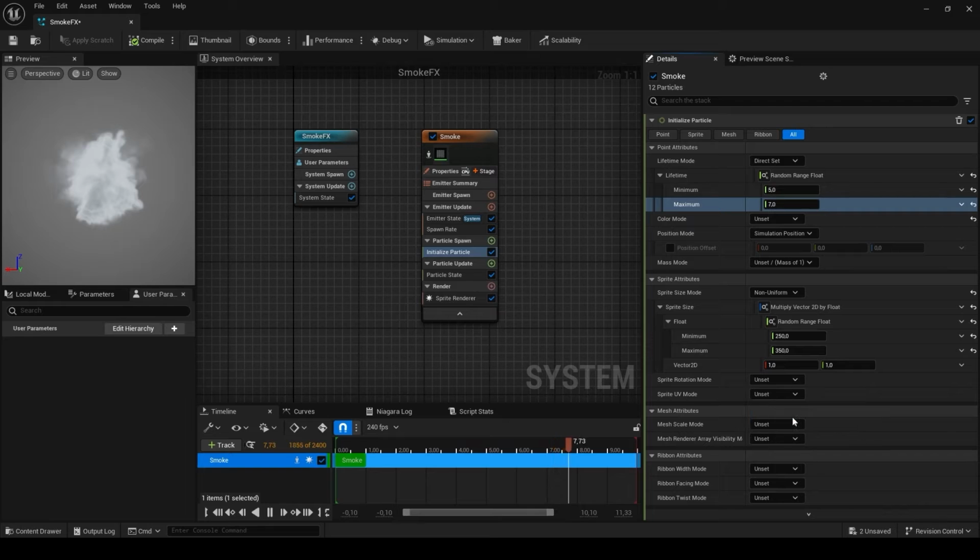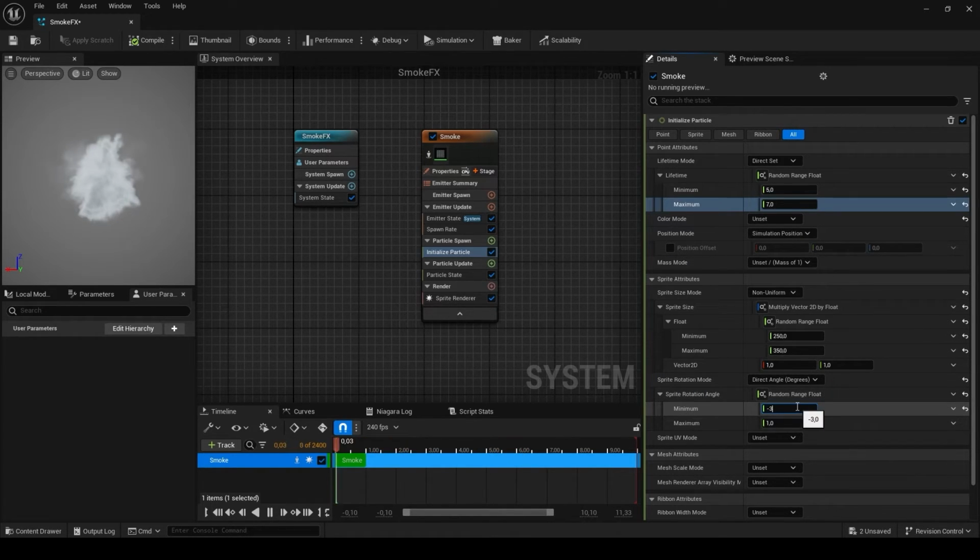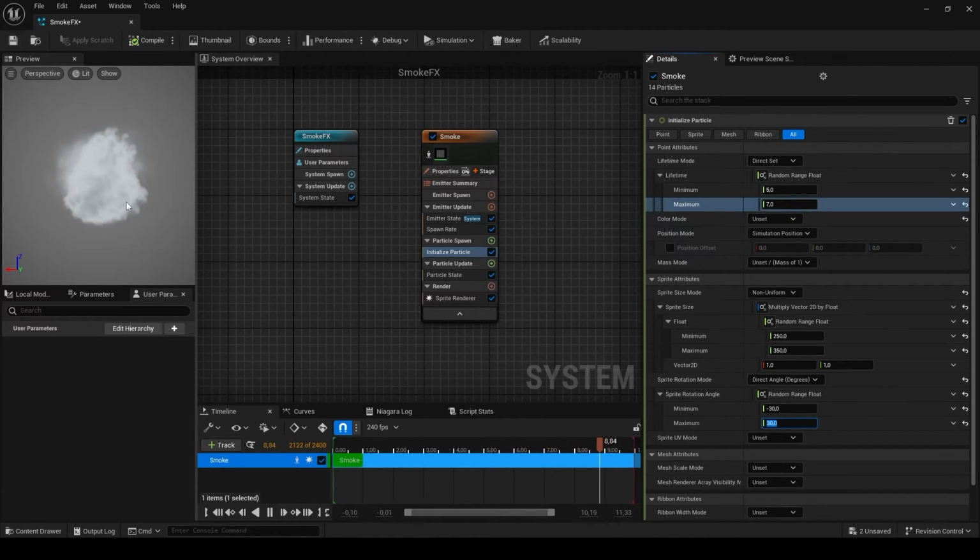Let's click on it, direct angle degrees. Let's add some rotation to our smoke. And again, random range float here. And let's write something like -30 and 30. So some of the particles will spawn in different rotation, so it will rotate in every particle.